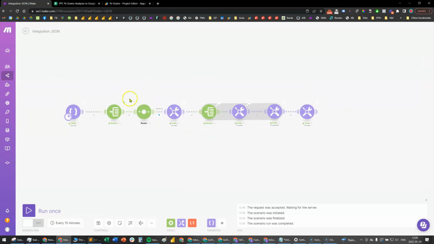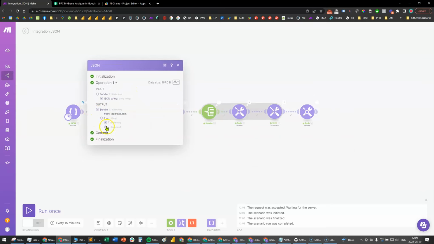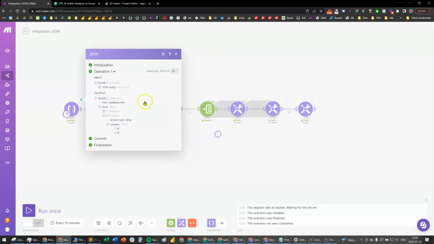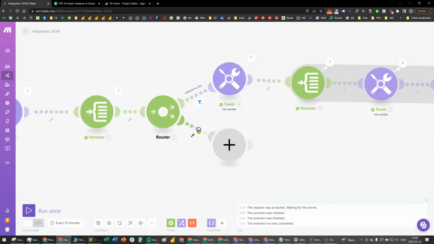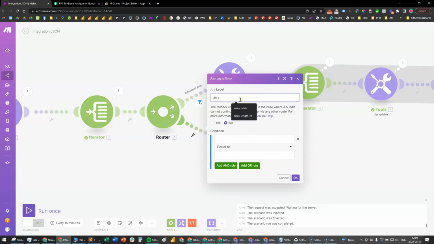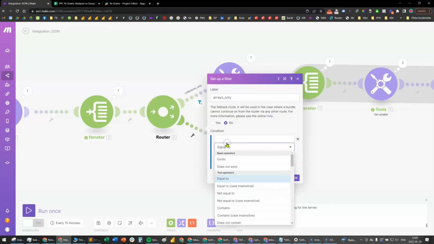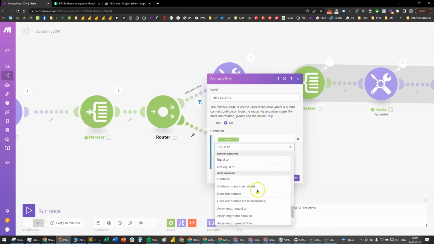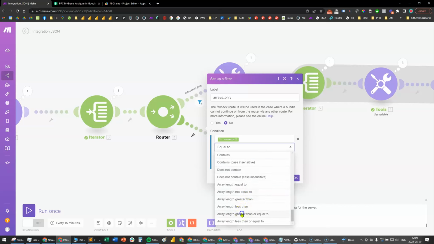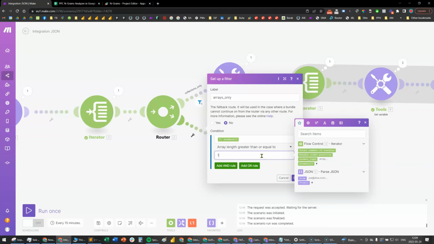So now let's handle the situation where the answers are arrays. That's going to be easier because we don't have to mess around with keys, etc. So it's going to be faster. We will introduce another route here. And that will be called arrays only. We can set a filter saying that the answer array must be at least one item long.